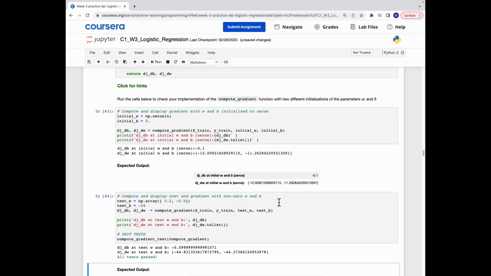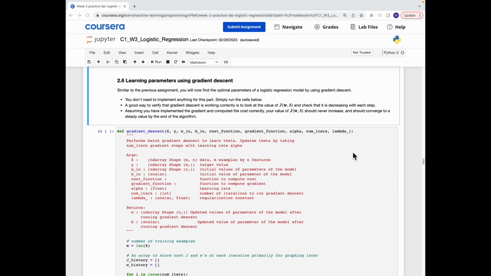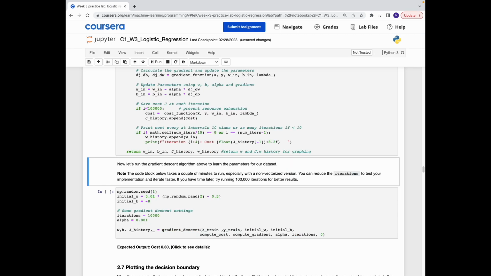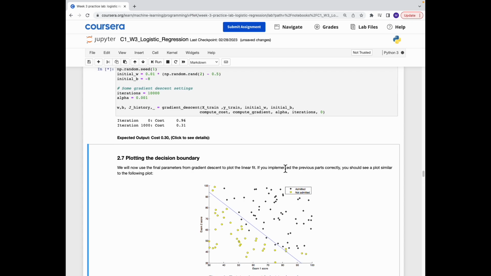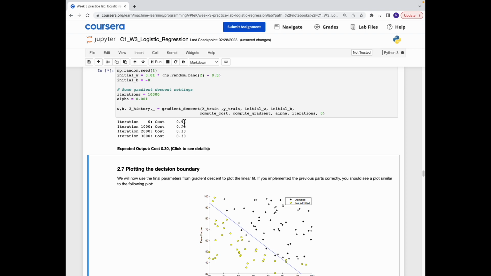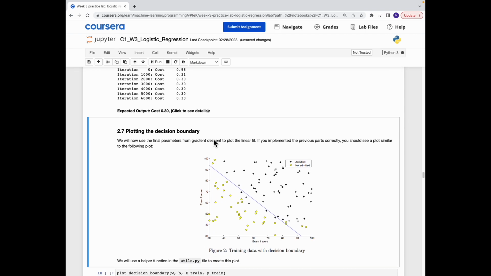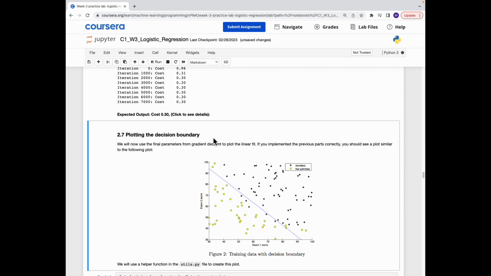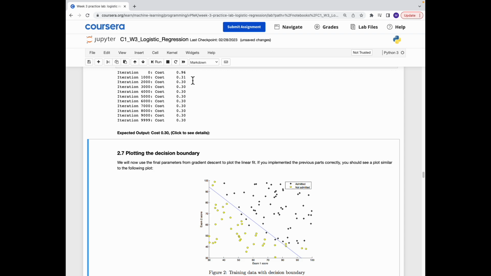And all tests passed. Learning parameters using gradient descent. This applies the gradient descent algorithm and plots the cost function for us. Notice that as we increase the number of iterations, the cost function decreases. And we also notice that the cost function did most of the decreasing at around 1000 iterations.